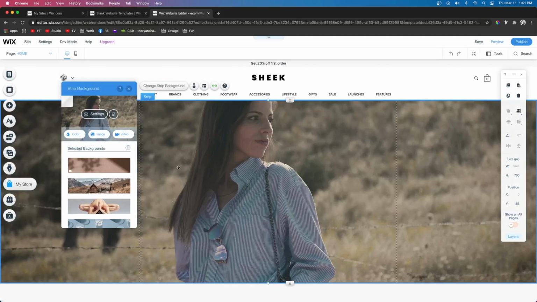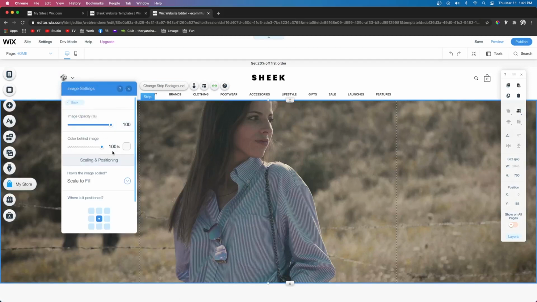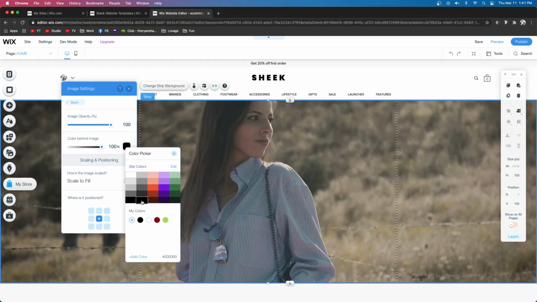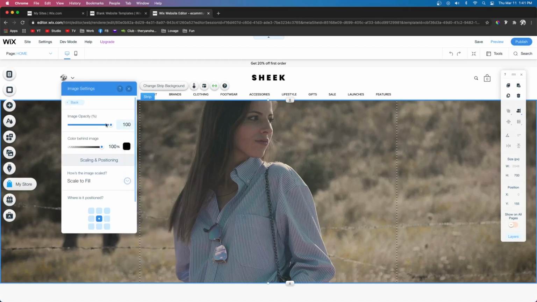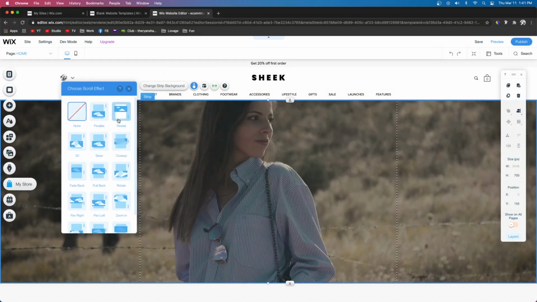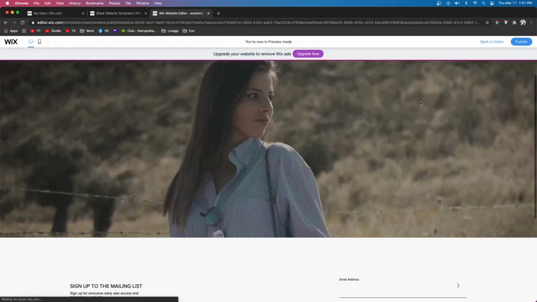And I just chose a random picture for this tutorial, but next what we're going to do is go into settings. We're going to change the background color to something dark, and then we're going to lower the opacity of it just a little bit. Next what we're going to do is come over to background scroll effect, and we're going to choose parallax. That way when the user scrolls down on the website, it looks really cool.